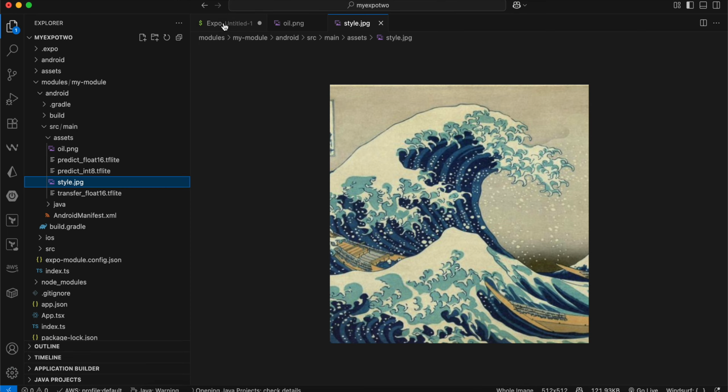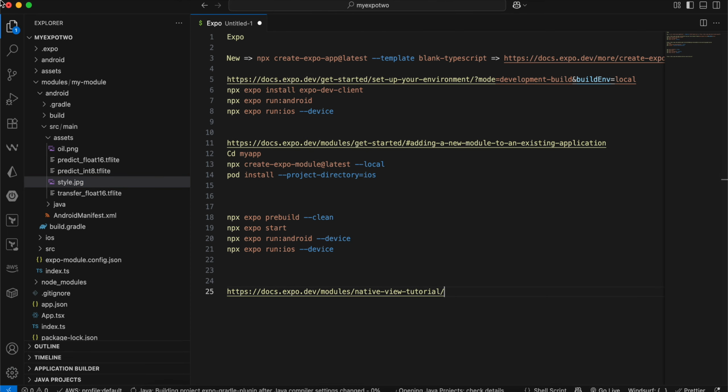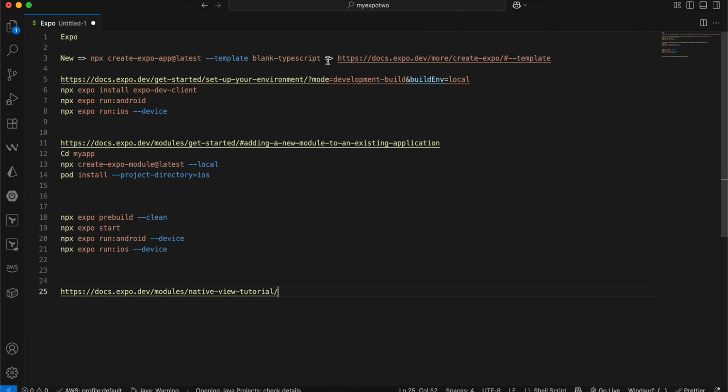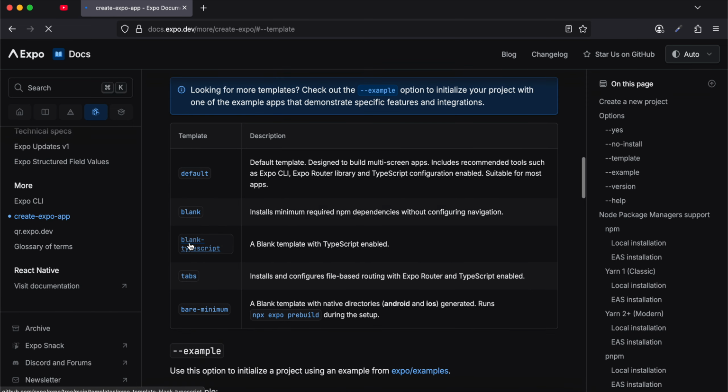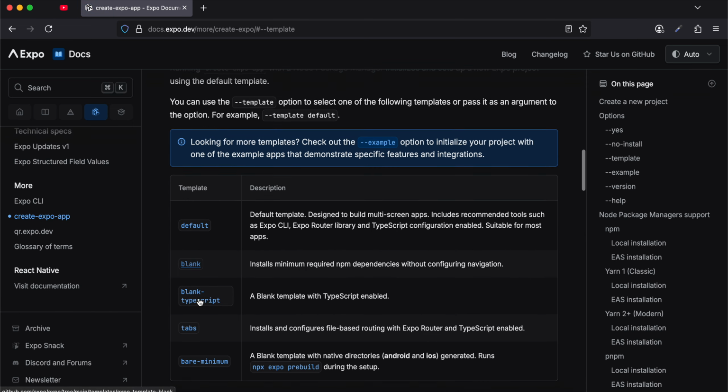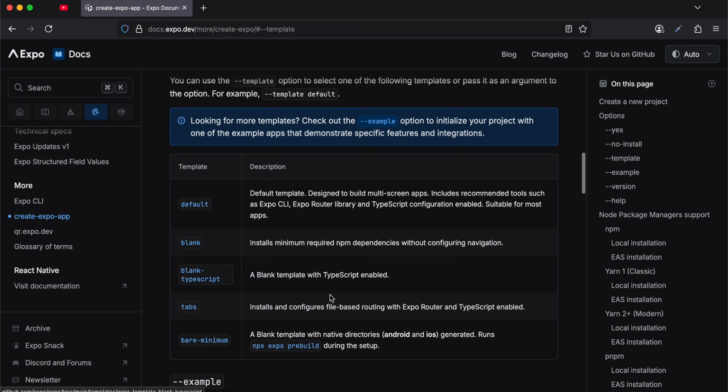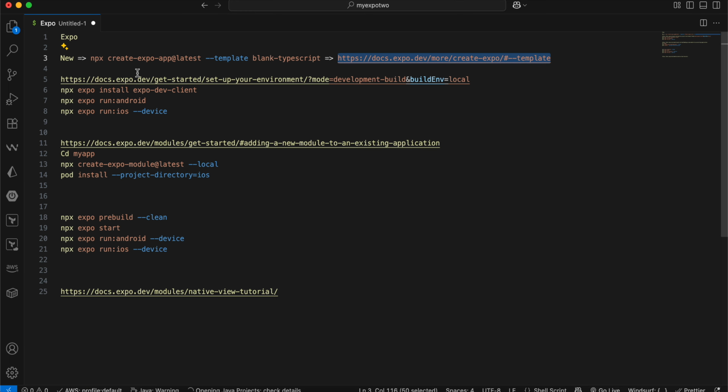So first this is just a cheat sheet which I have created. So the steps you need to follow first before we start writing the code. So you just need to open this documentation first. So you need to create an Expo project, Expo React Native project. So for that you can create a project using this blank TypeScript template. Feel free to use the other templates as well. I am using this blank TypeScript template. So to create an Expo project you can just run this particular command.